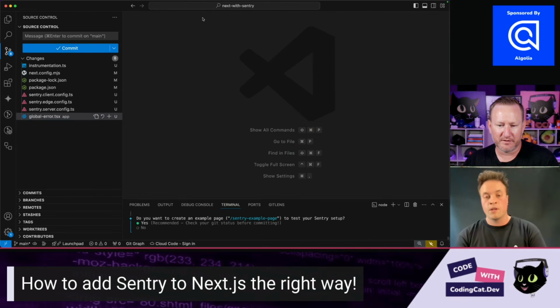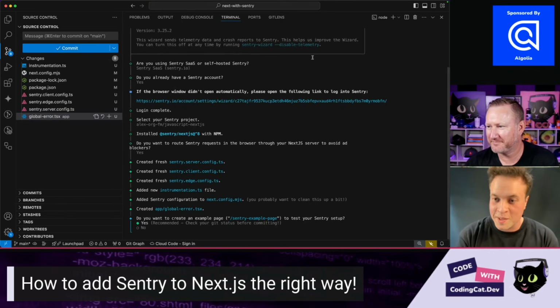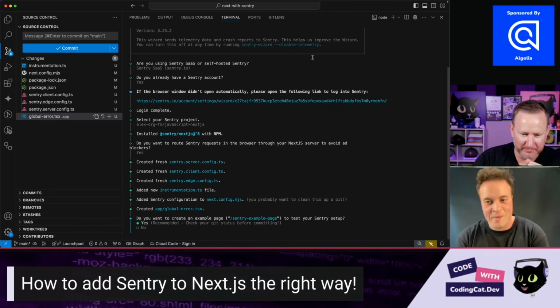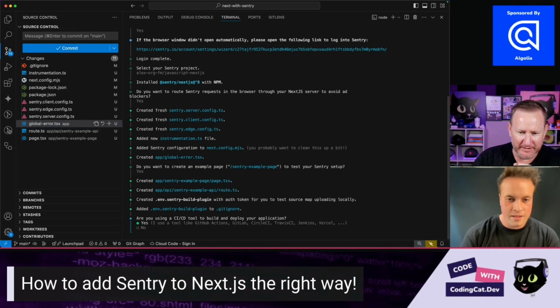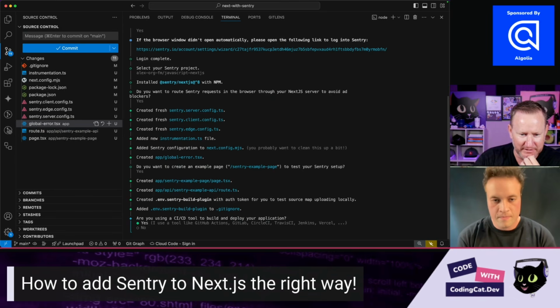Awesome. If we go back to the terminal, it actually tells us to check something, or asks us even more stuff, which is great. It asks us whether we want to create a Sentry example page to try out the SDK setup, which I do recommend in this case. Let's try that out. Yep. We're going to use Vercel for our CI/CD, so yes to that.